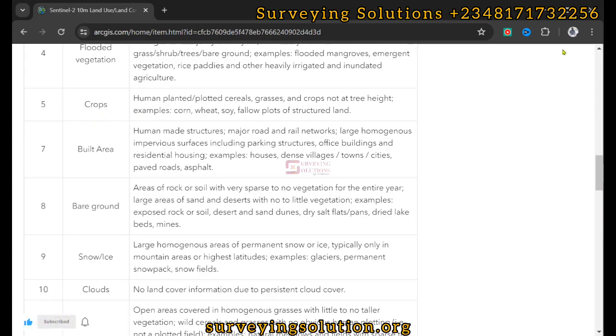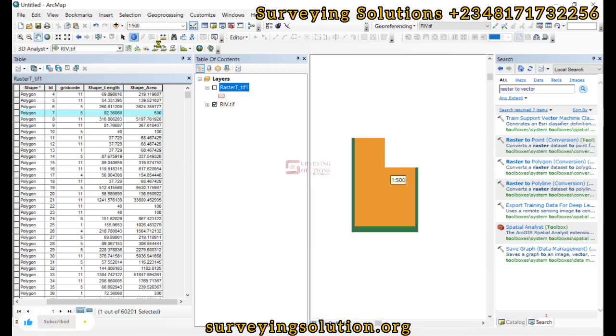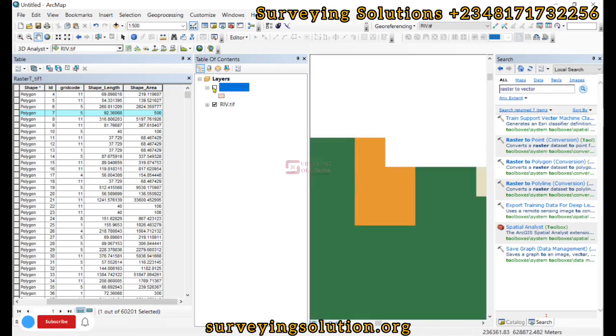Good. So this is how you can actually validate the data you have using the raster data and the vector, which is the polygons that have been converted.